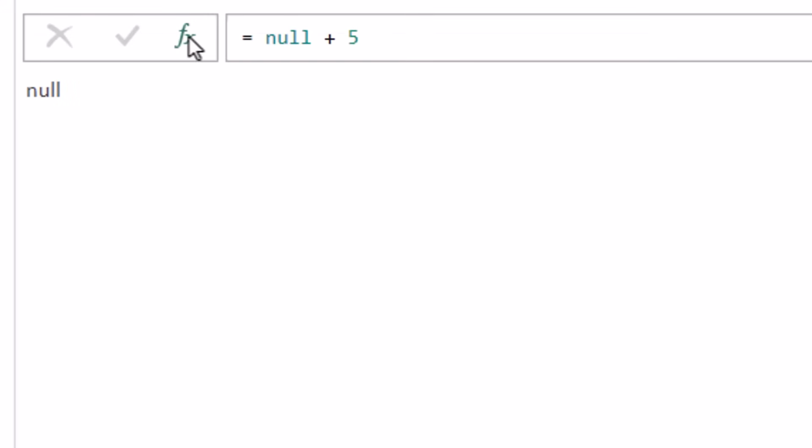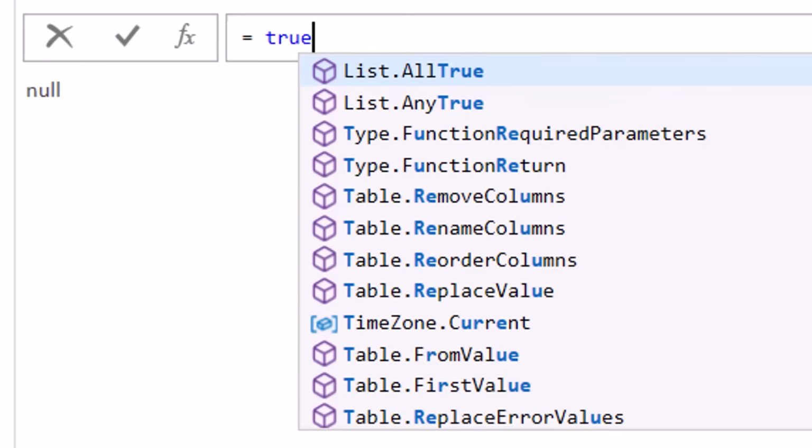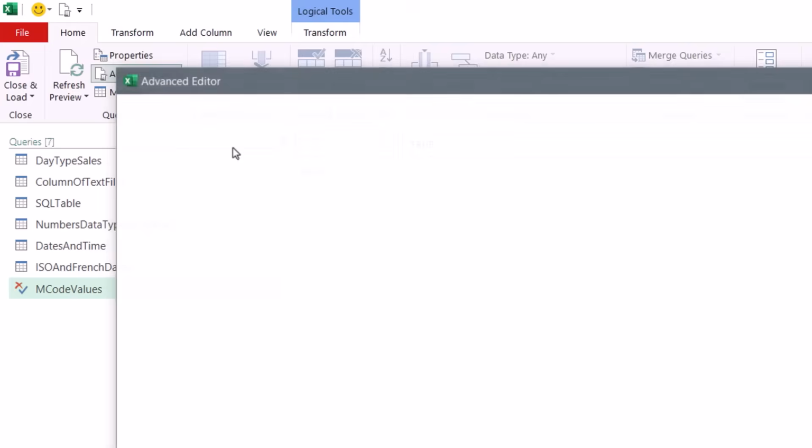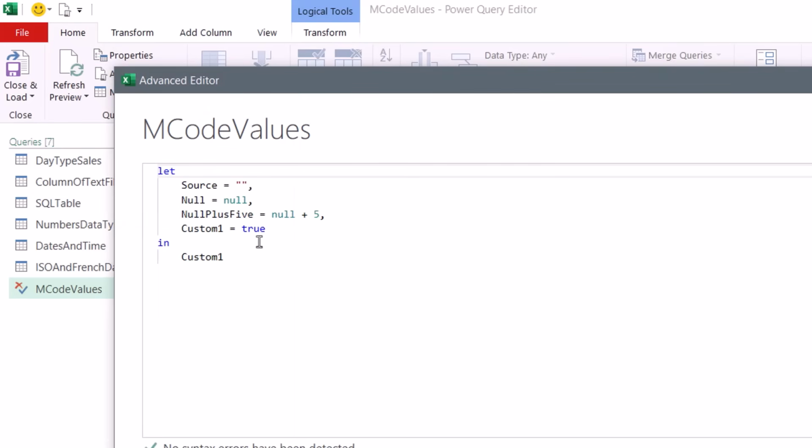All right, the next M code value is logical, also called Boolean. We have to enter true or false as lowercase letters. When I click the check mark, what? The trues are in capital letters? But if you go up to Advanced Editor, in the M code, it's got to be lowercase.